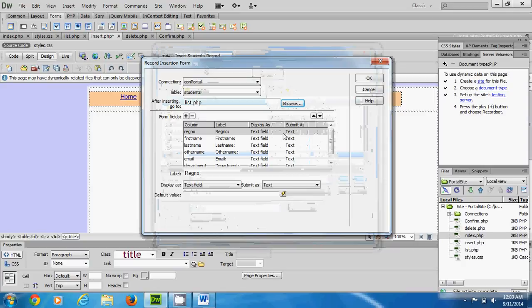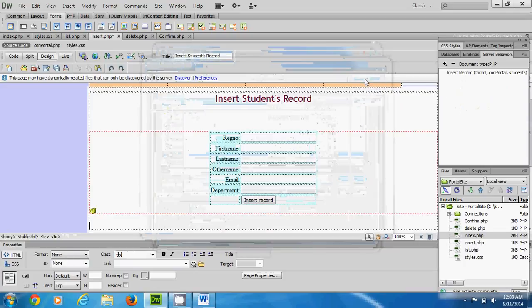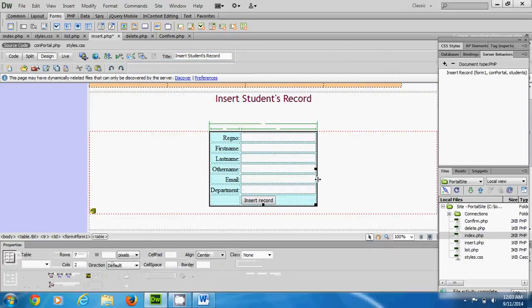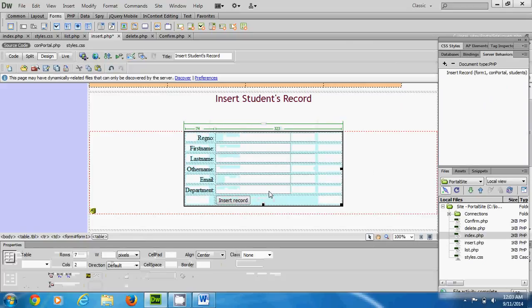So I think this is simple enough for us to understand and follow. So we say okay, and it's pretty much done. Nothing much to do. So this is it, insert record. So we are going to save and then test the insert record page.